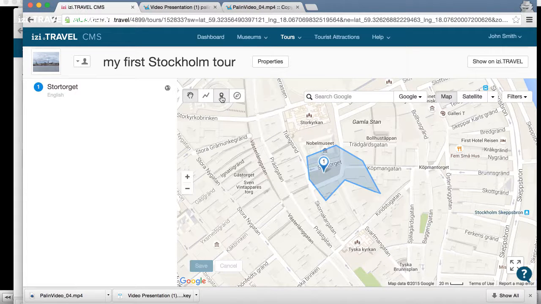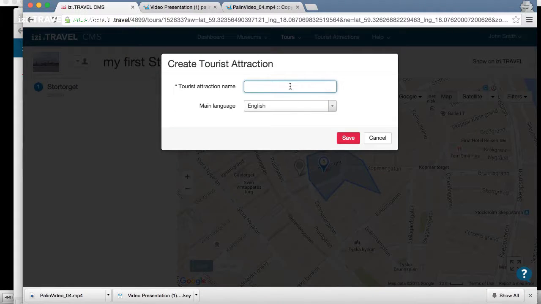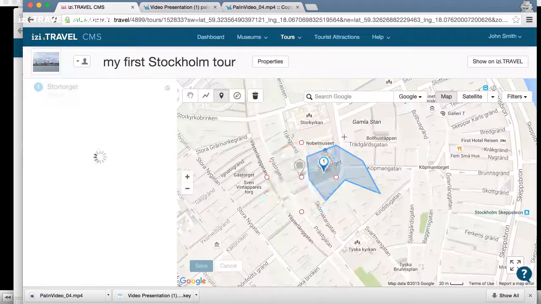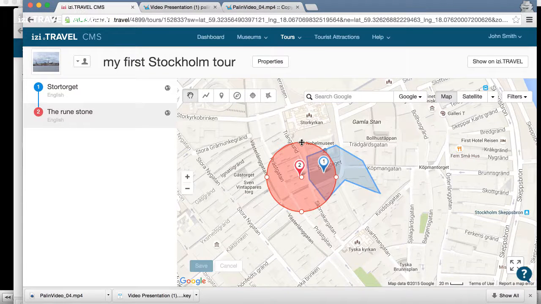So we just simply take another pin, place it. It asks me next story name, next tourist attraction name. I click save. It's placed here. So, and so on and so on. Finally, we have entered all our stories.